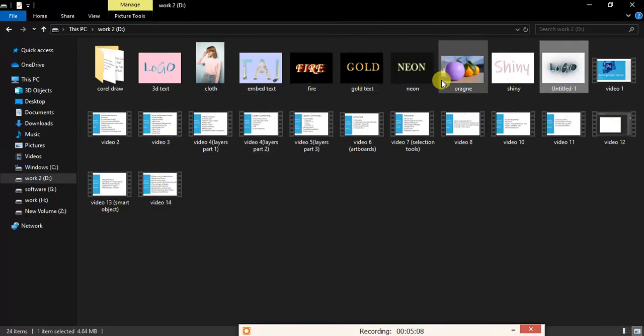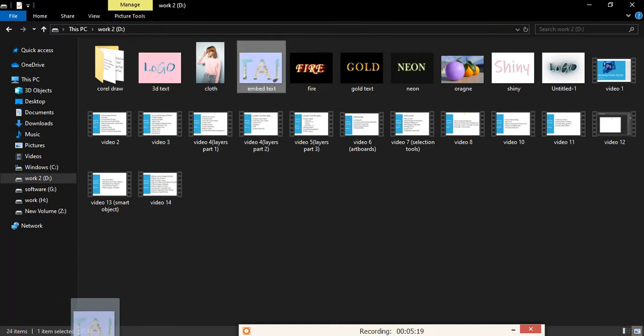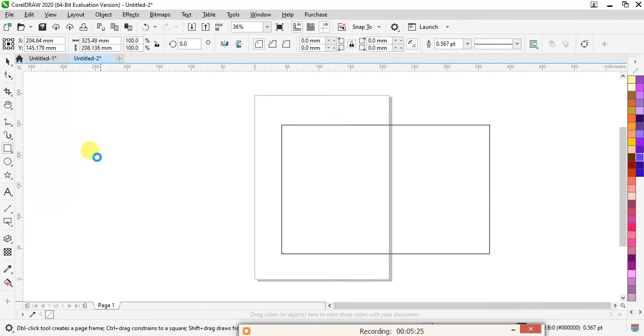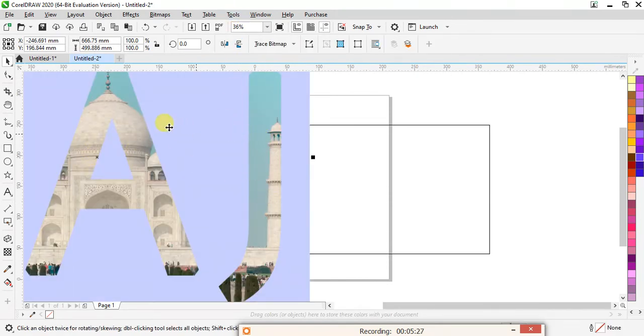So let's say, for example, I will drag this image and paste it into my CorelDRAW. Now you can see I want this color, this color of Taj Mahal.